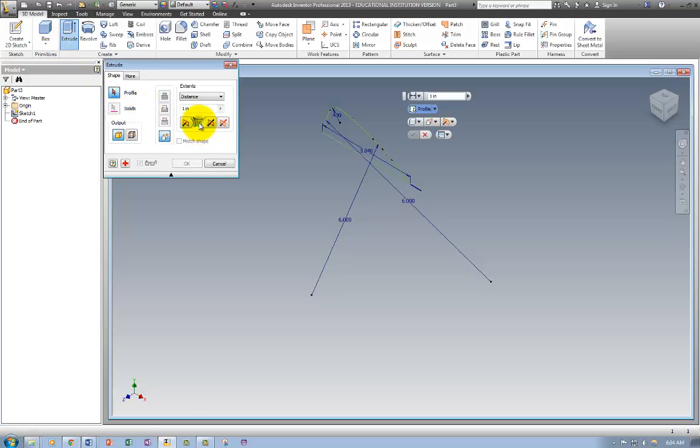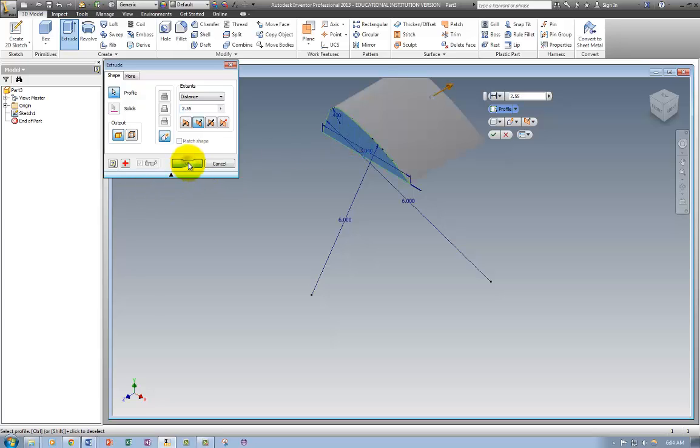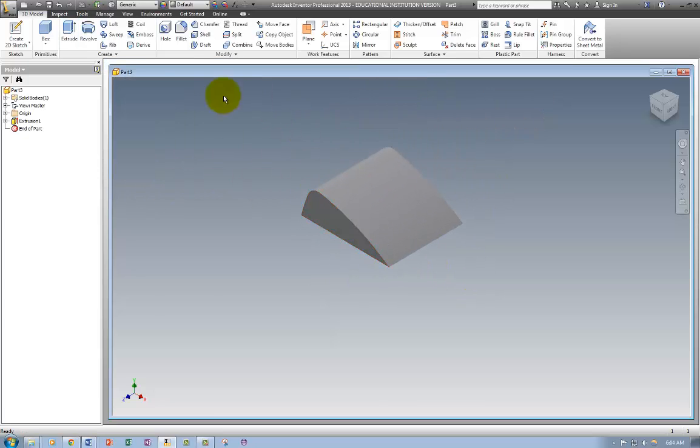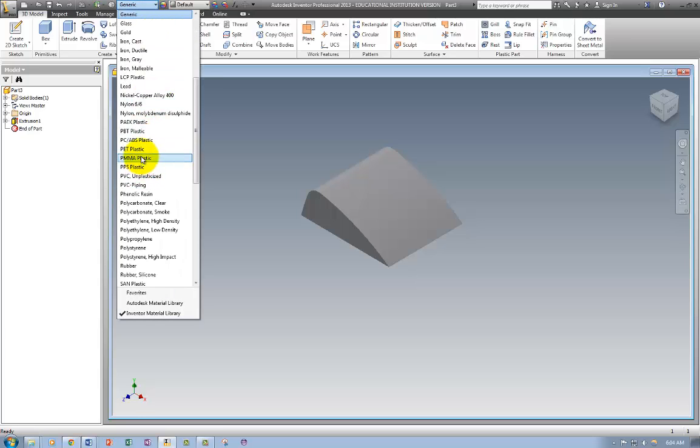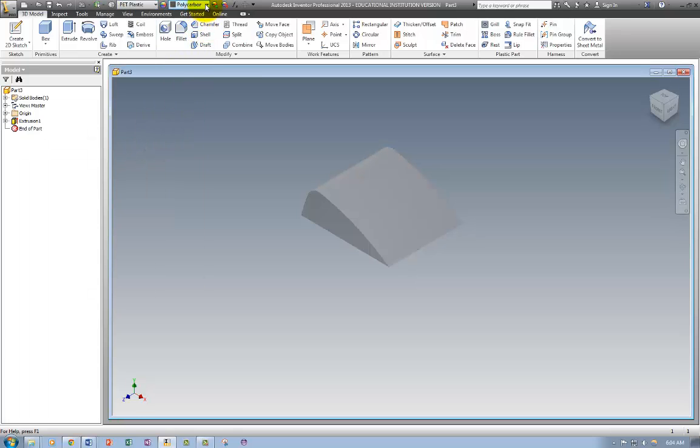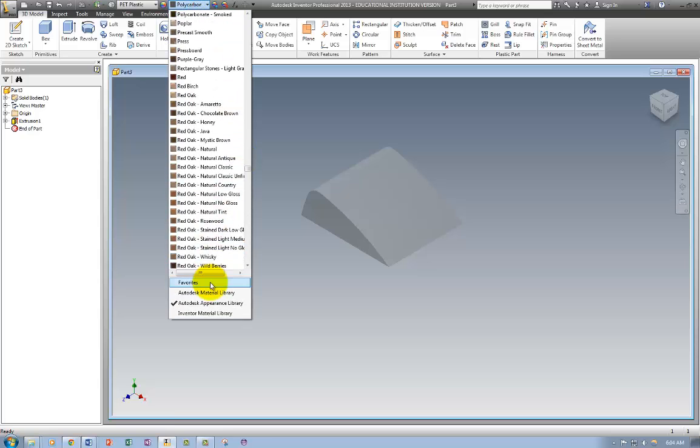I'm going to extrude inward. It tells me to go 2.55. Oops, got to choose the section, and there it is. And we can play with some of the coloring, maybe PET plastic. I think that might have been the one.